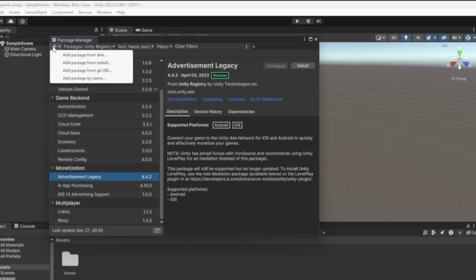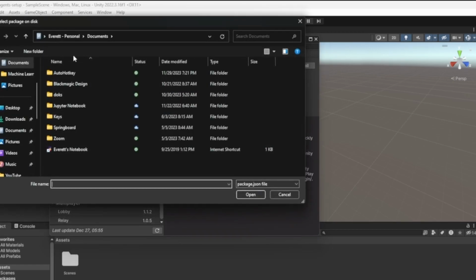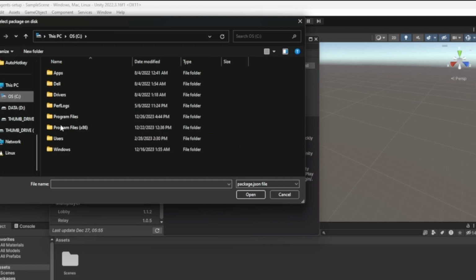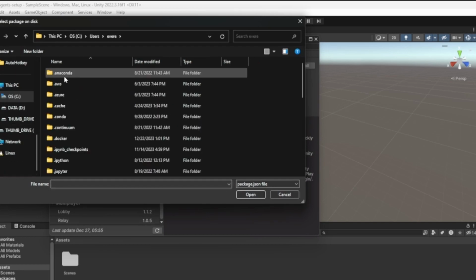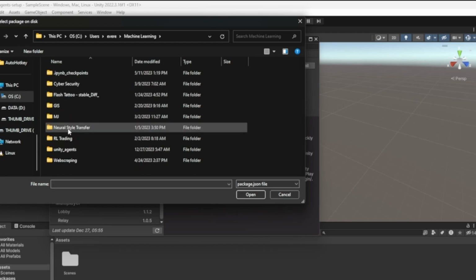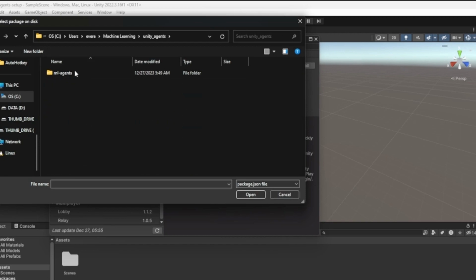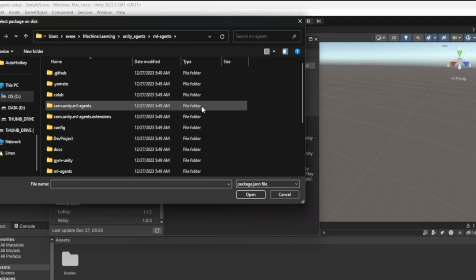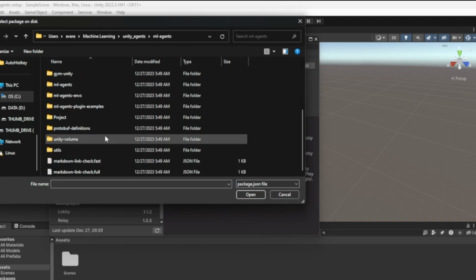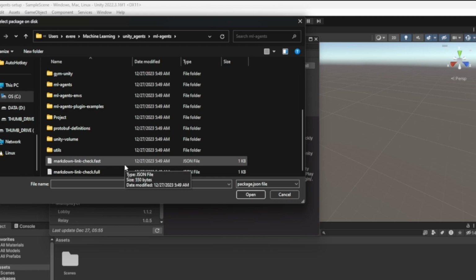Now that we're back here, add package from disk. It'll bring up your data management, navigate once again to the folder we've created, open it up. We're looking for com.unity.